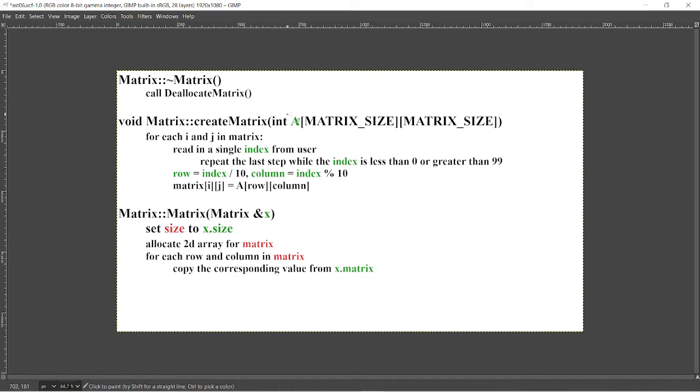So create matrix gets passed a 2-dimensional integer array. This is not of dynamic size. This is always going to be a 10 by 10 array. And so for each row in matrix, you want the row and column of the matrix, because in this function you set each value inside the class matrix. And you use this passed matrix as a reference.